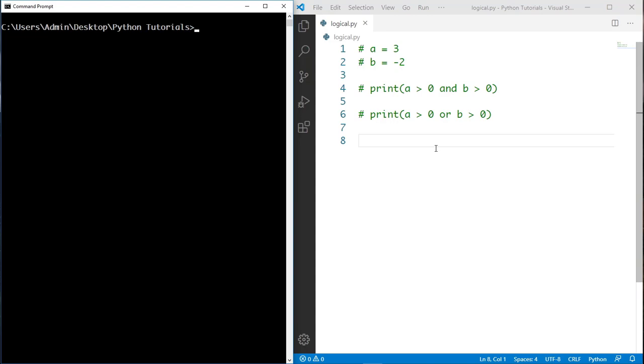So what is happening in our Python file is that in lines 1 and 2, we have basically declared two variables. So in line 1, variable A has been declared and the value of 3 has been assigned to it. Then on line 2, variable B has been declared with the value of -2 assigned to it. So let's go ahead and uncomment lines 1 and 2.